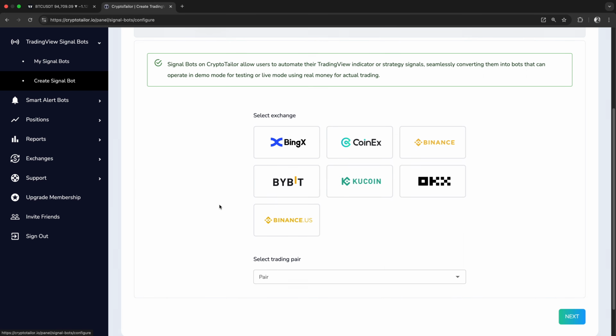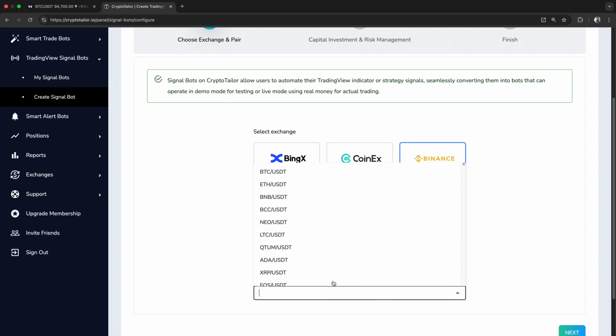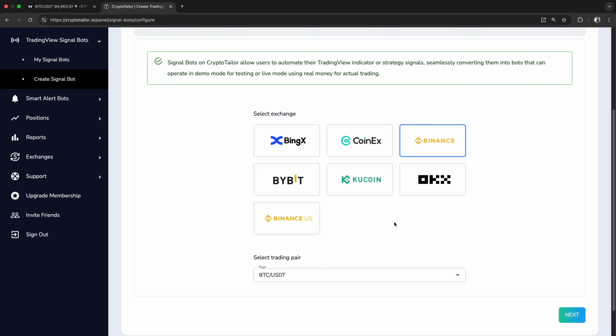In the first step, we're going to choose our exchange and trading pair. For this example, I'll go with Binance and Bitcoin. The exchange you choose here is important because the trades in demo mode will be simulated using that exchange's price data. This means that even in simulation mode, our strategy will be tested in real market conditions, just without real money at risk.